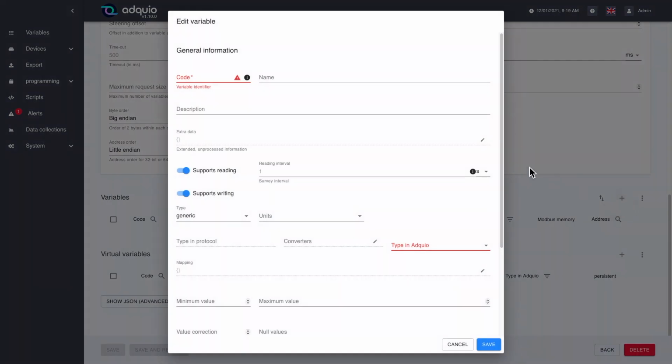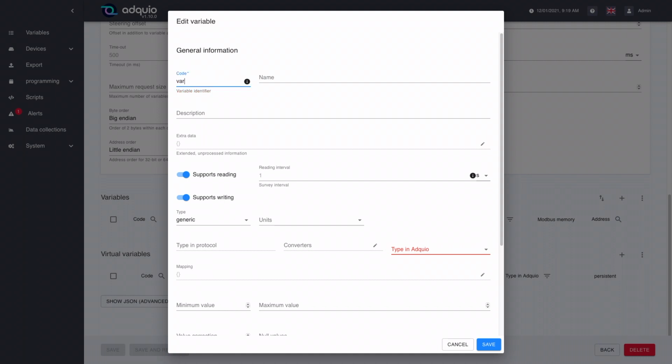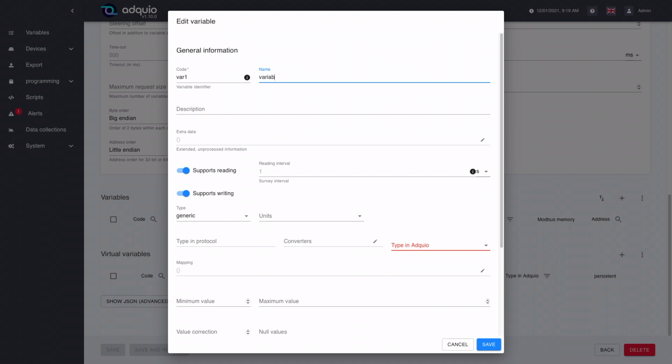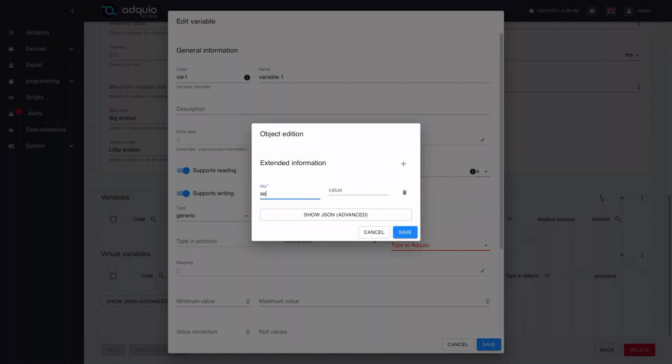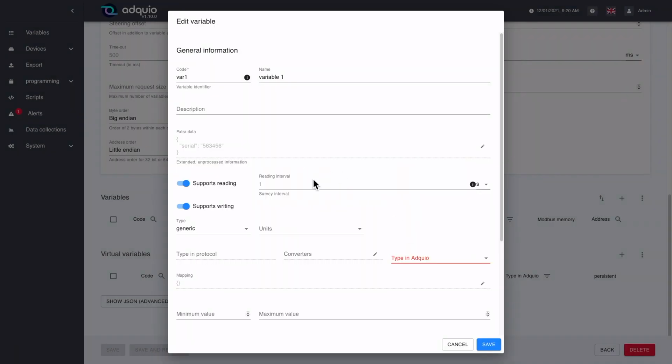The first thing we need is to indicate a code that is unique within the current device. Well, then, we are going to call it var1, and we are going to call it variable1. Description: we can describe this variable with a text as wide as we want. Extra data: as we saw in previous chapters, we can create pairs of values, which can be useful to save information about this variable. It is more typical in a device, where you can put, for example, the serial number, next revision date, etc., but in a variable, it is not usually used.